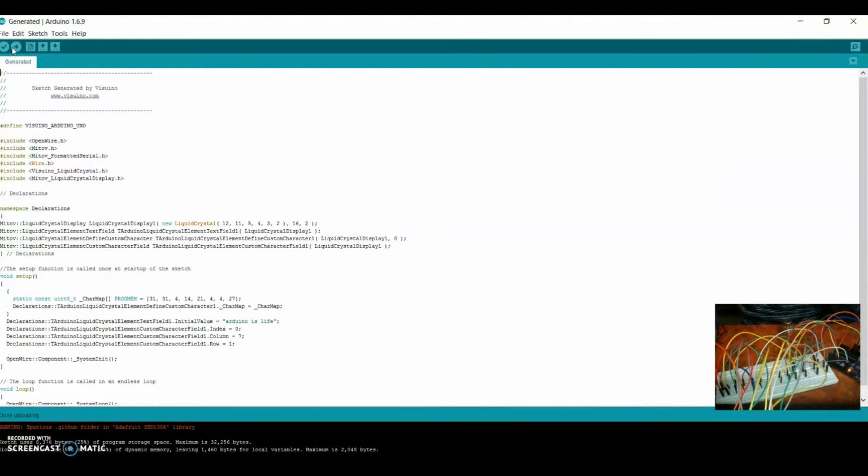That's it, friends. So in this tutorial we have learned how to write text and how to show custom characters in the LCD display using the VISUINO software.